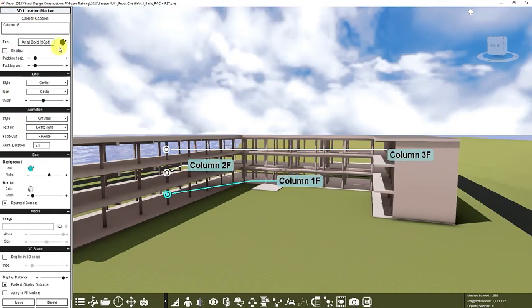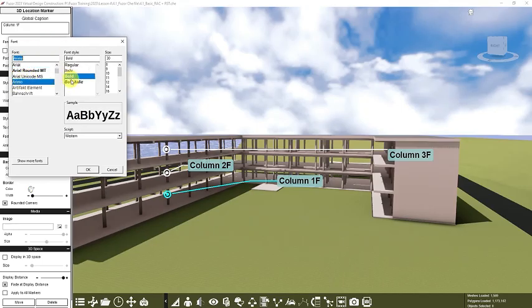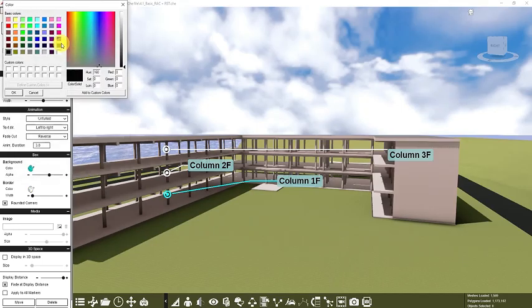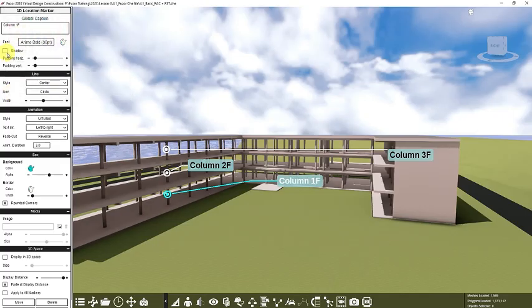Then we can edit the font and the color. For example, let's change the font to Arimo. Font style is bold, then size is 30. Click OK. Then we can click this paint icon and for example, change it to white. Click OK. And we can choose to enable the shadow.